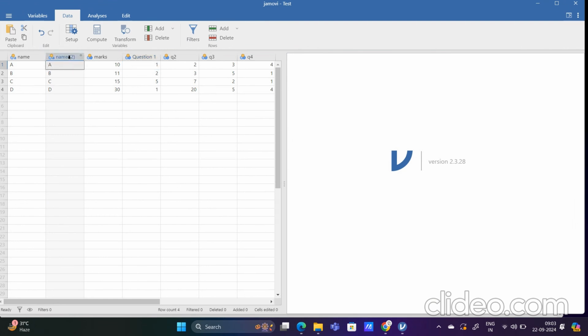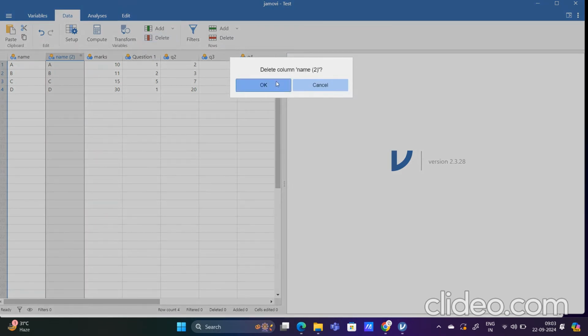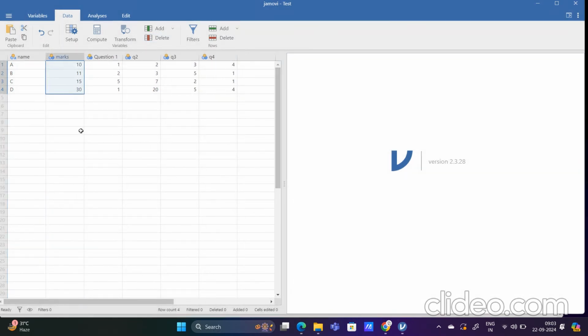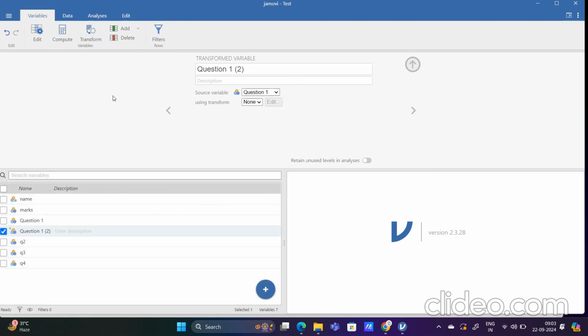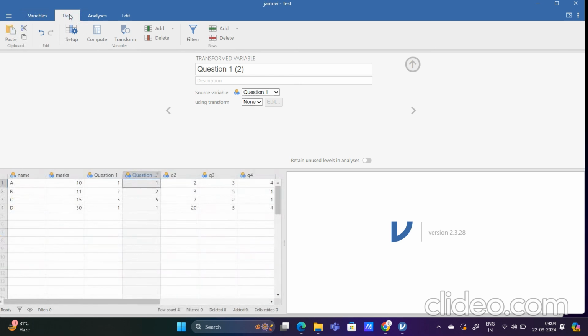This column is not required, so I may just delete it, delete the column name 2. Okay, I can delete it by this method also. Now the first column has changed. In this way you can actually change the name of the column. In the transformed variable I have changed the name of the variable. So basically you can add variables or delete also by this method. Now in this way you can see the data also.